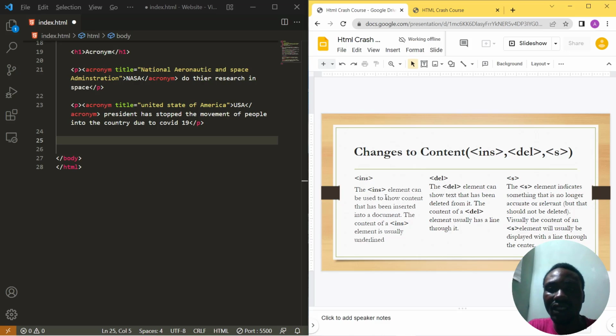The insert element can be used to show content that has been inserted into a document. The content of an insert element is usually underlined. So the content you inserted in a document will be underlined, while the del element can show text that has been deleted from the content. The content of a del element usually has a line through it. So the insert will have a line that will underline it, while the del will have a line that will strike through it.